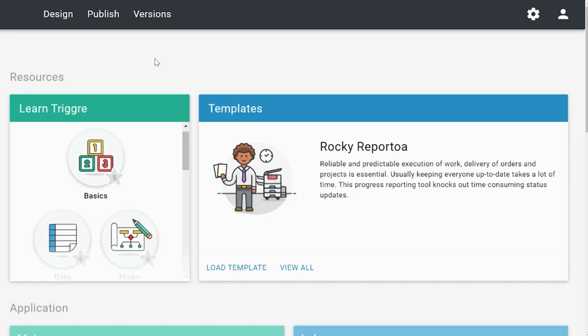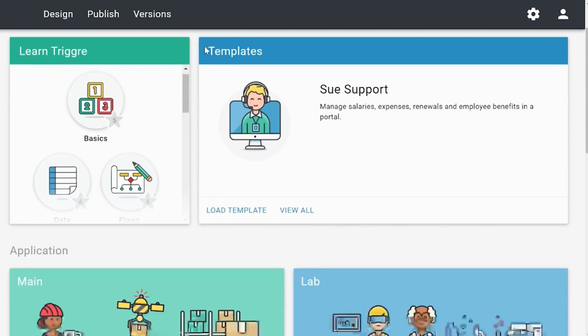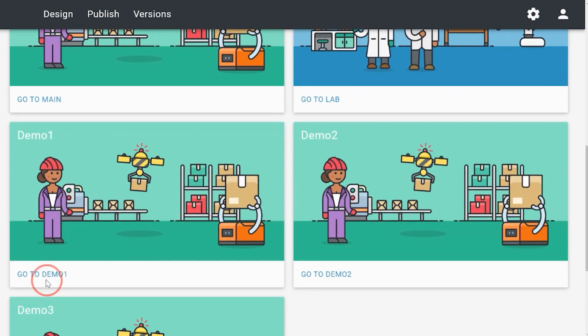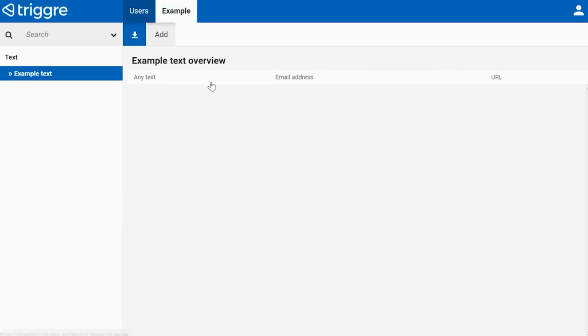Okay, so now I'm going to show you how this application, the design that we created, actually looks in the application. So I'm going to my demo 1 environment. And there's the example section that we created. And as you can see, we have an overview here, which says any text, email address, and URL. There are no entries yet because we haven't entered any entries, but we're going to do that right away.